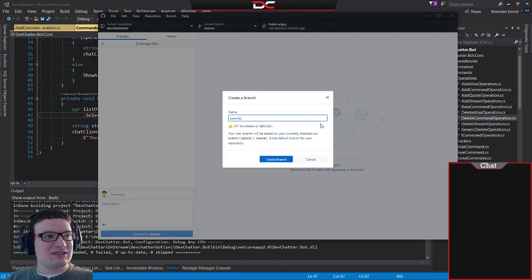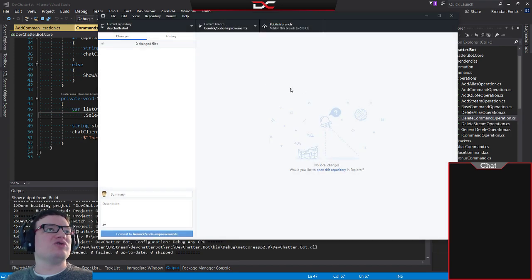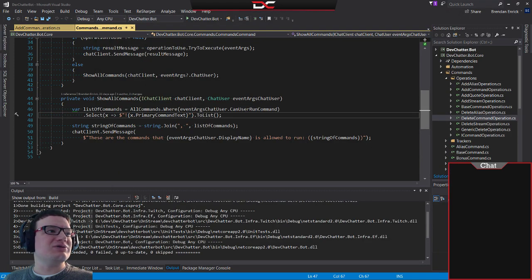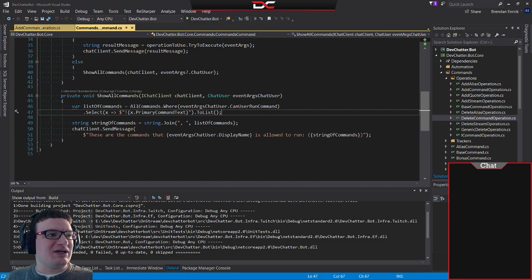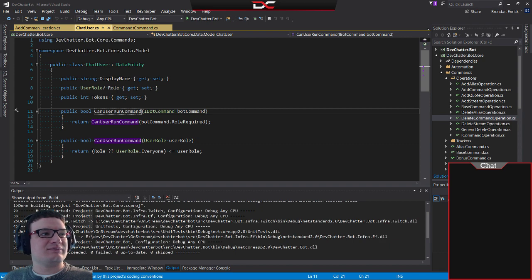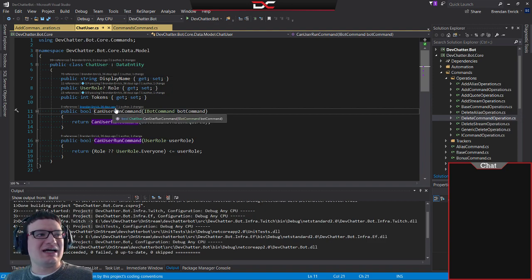By that I mean let's do a little bit of code cleanup. Code improvements. We're going to do a code improvements branch. We're going to push that up to GitHub, and here is what we're going to do, because that made me think about a couple of things that we need to adjust. Over here in our chat user, we have a can user run command that takes in a command and tells us whether or not they can run it.